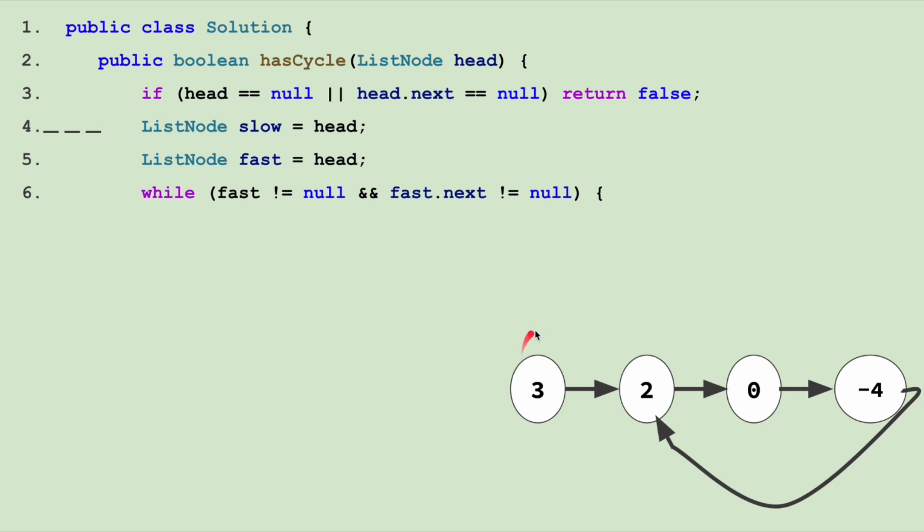So the slow pointer will take one step like this, but the fast pointer will start from here also, but it will not go here, it will go from here to here, then it will come back to here, like this it will go. So if there is a cycle, they will meet eventually inside this loop.